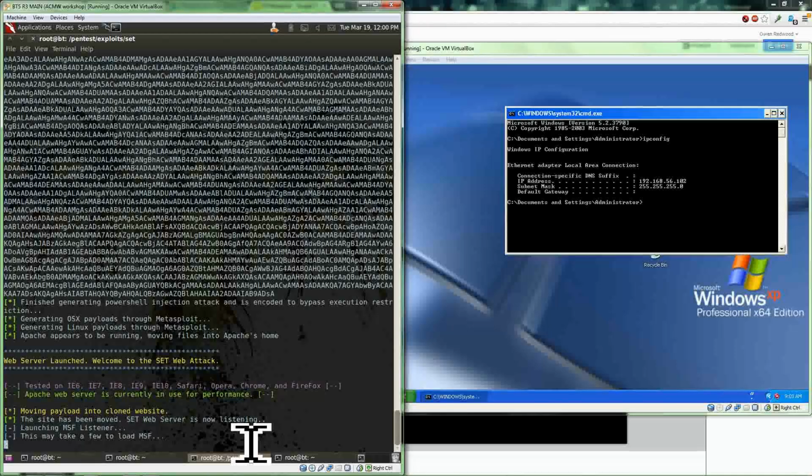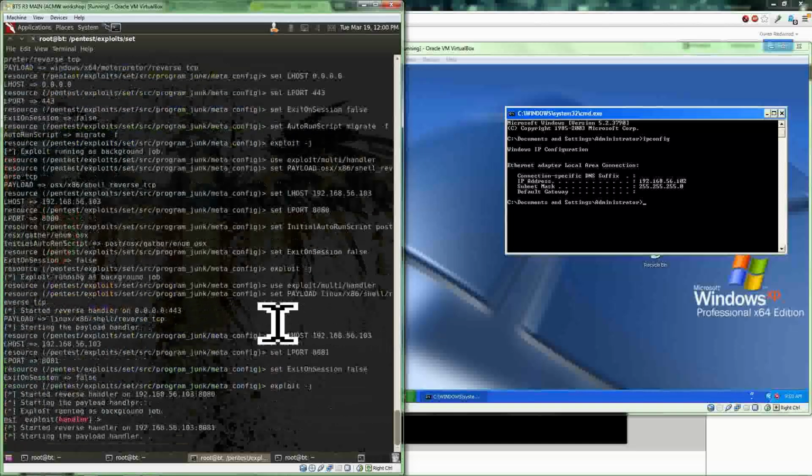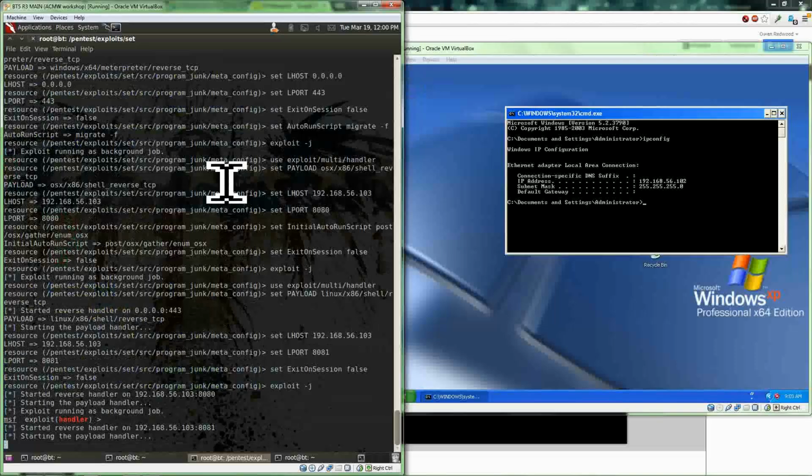I should note that the payload I chose was Windows specific, so even though it's attempting to generate it for OS X and Linux, it's probably not going to work in those instances. So it's finally actually launched the website. It started Apache and launched the website, and it's given me very verbose information because I've configured it to.